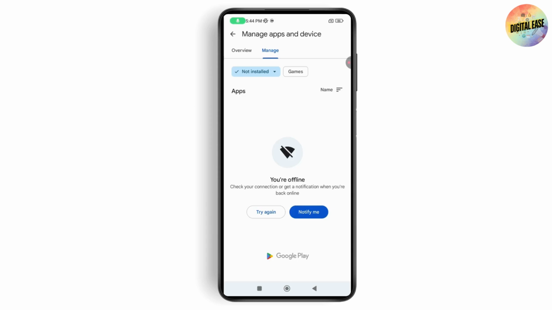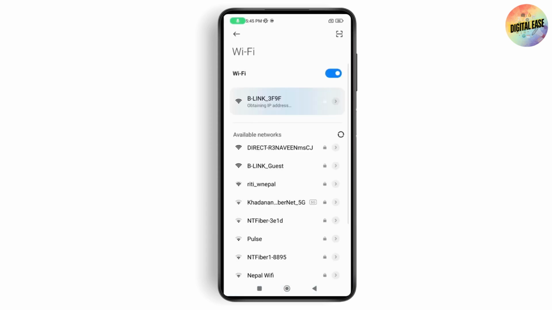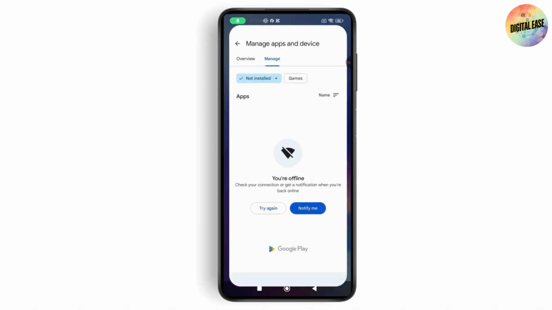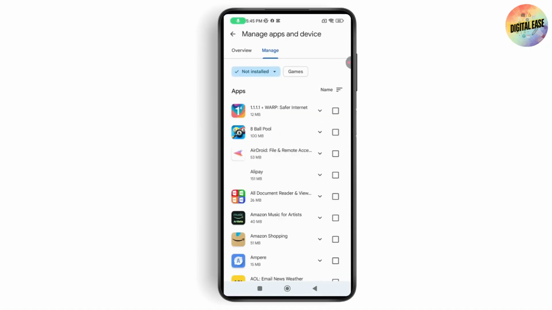Make sure that you've turned on your Wi-Fi or your mobile data. Once you've connected, now you can go back, tap on Try Again. Now all these applications you see are the ones you no longer have on your phone because you deleted them, but they still appear in this list.